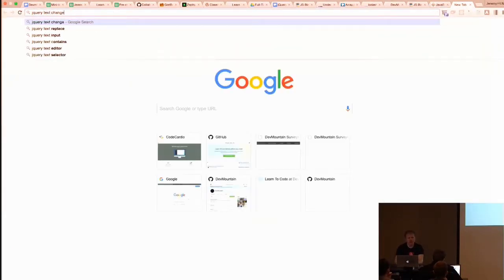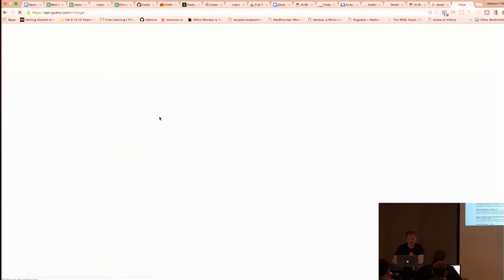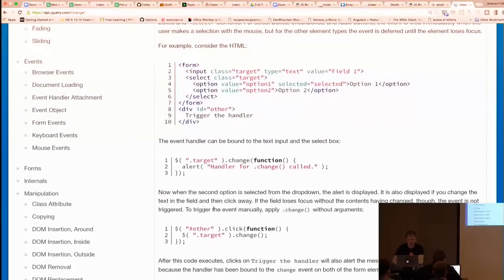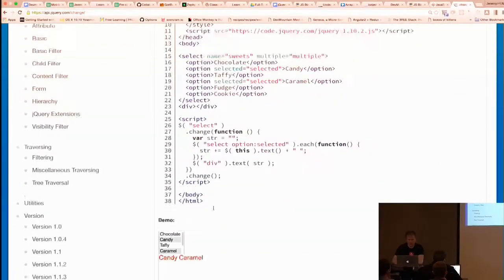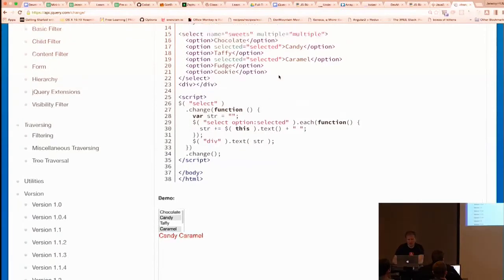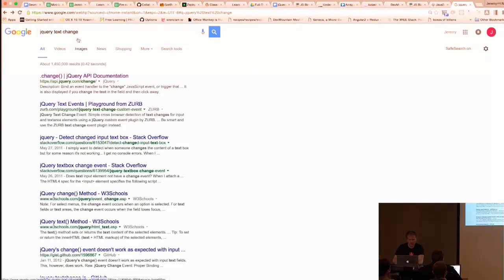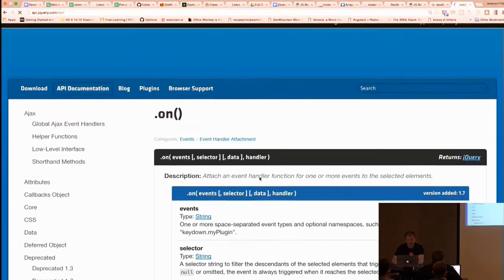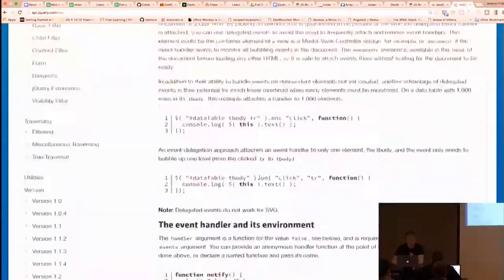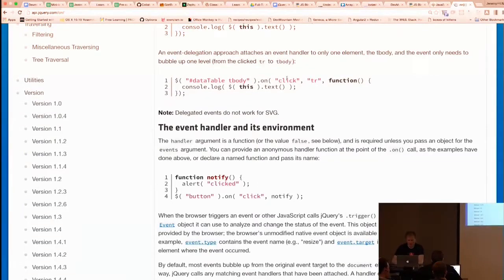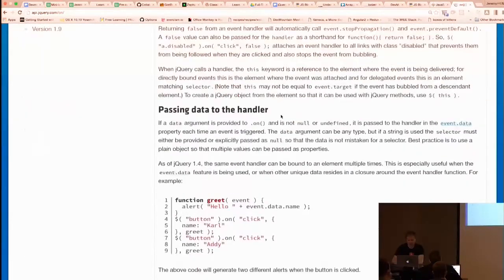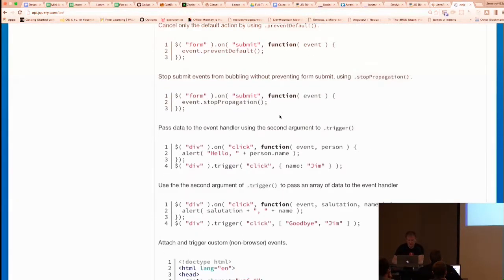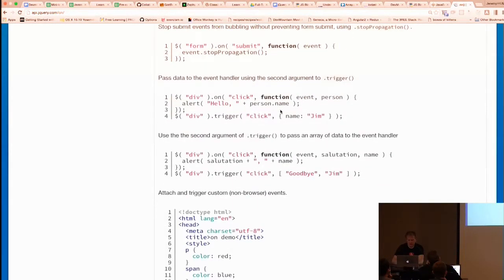jQuery text change, Google to the rescue. I don't want to use dot change, I want to use on. So they have some shortcut ones. I don't want to do that. jQuery on. I'm missing something stupid. I know it. On click. On submit.